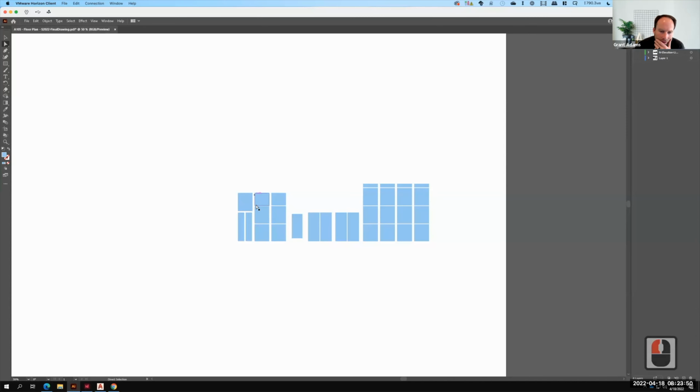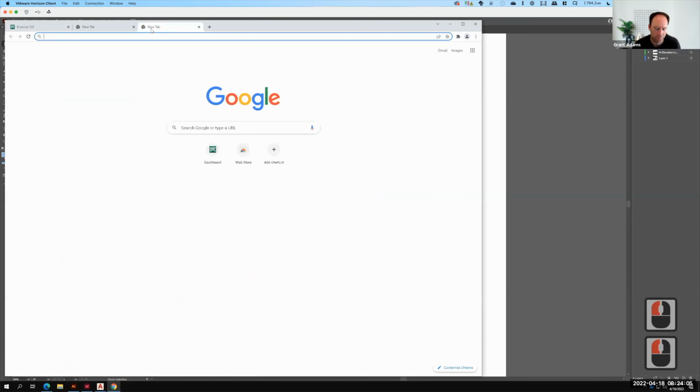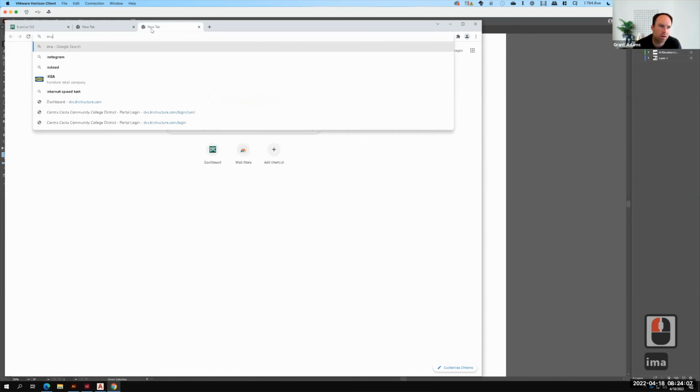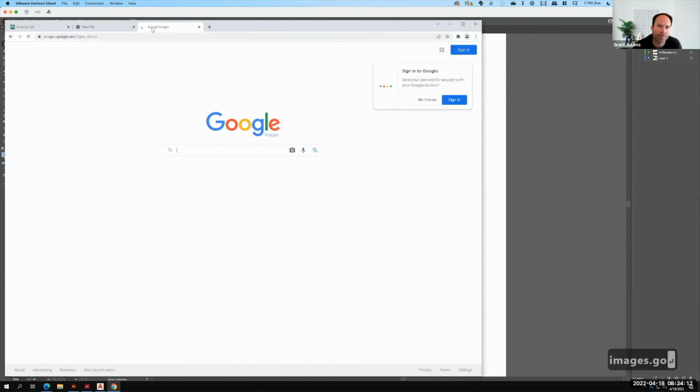Now, what if instead of wanting these all to be just kind of a light blue, I wanted to put a picture of a sky behind those windows to represent kind of a reflection of the sky? Well, first thing I would need is a picture of the sky. So let's go online and let's do a search for a sky image. So we can do a Google image search.